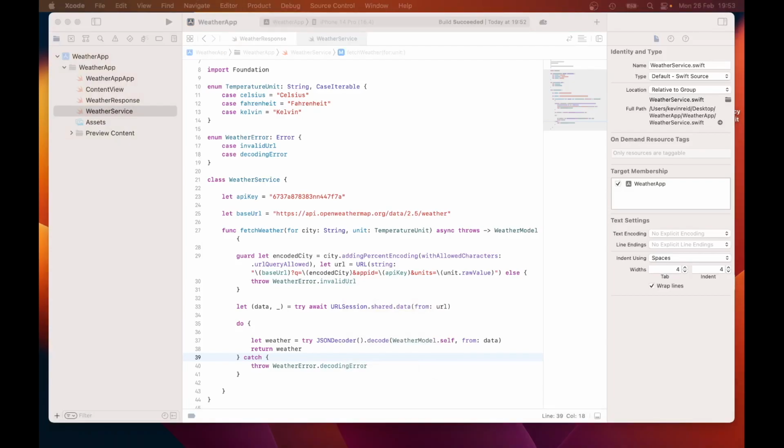To include some separation of concern, next week we'll be implementing the weather view model.